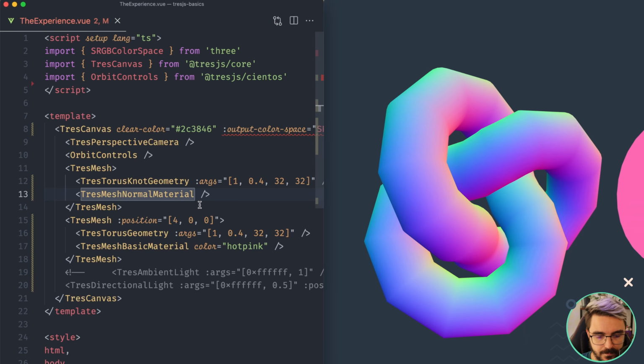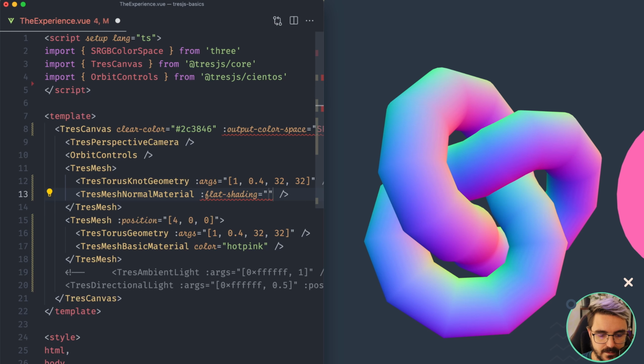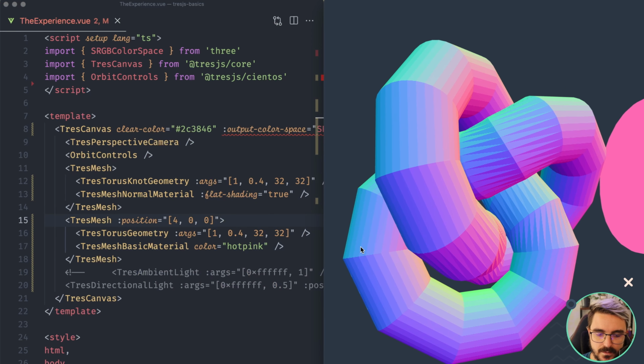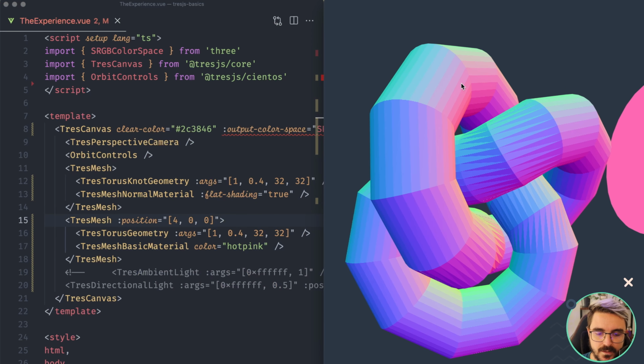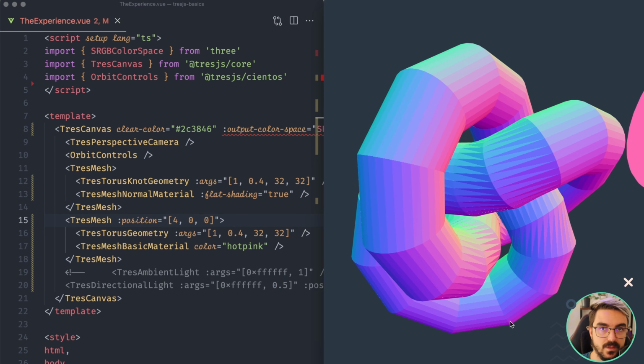We can also have a property only for this one, I think. It's called flatShading, because right now the geometry and the material look smooth, but in reality, it looks something like this. So let's refresh. Okay, so this is flat shading. What it's doing is basically showing how the material looks without smoothing.